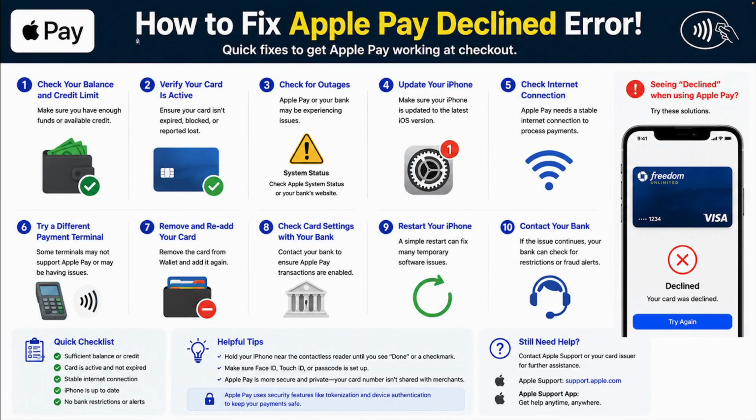In this video, we're going to be talking about how to fix Apple Pay declined error. So let's get straight into the video.